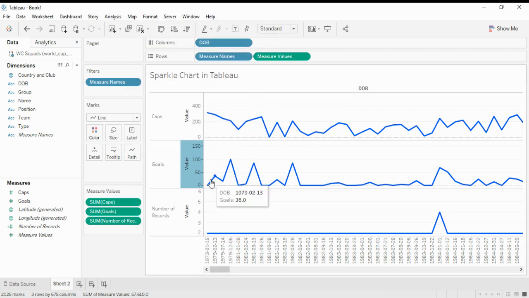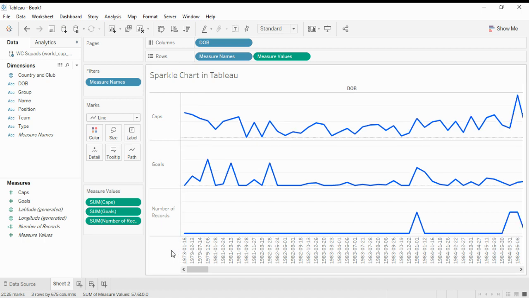So now at last we hide this header and we untick show header here. So now this will be the result. So this is the sparkline chart in Tableau.